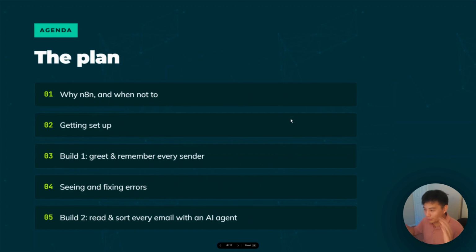So the plan overall is this. We're going to talk about why n8n in the first place and when not to use it. We're going to talk about the setup process. We're going to do our first build. We're going to talk about what happens when errors do show up and what that looks like. And then we're going to focus on our last build, and then we'll reach the end of this.